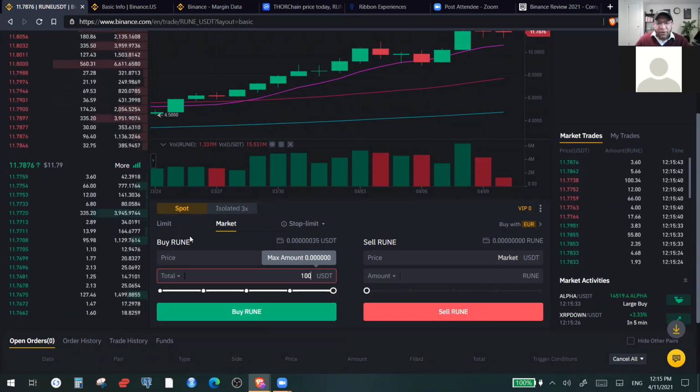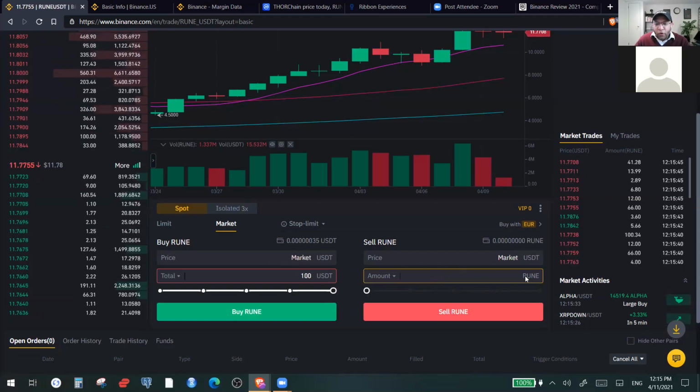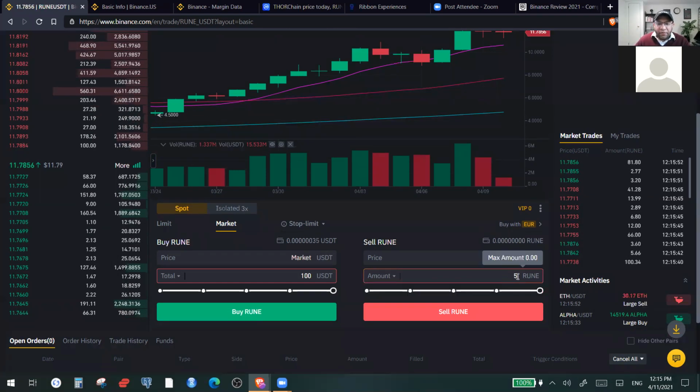And if you want to sell the Rune, once you have it in your account, you come here and type in the amount of Rune that you have. For example, I have 5 Rune. I want to sell it. You select 5 and hit sell. You'll be able to sell it right away.